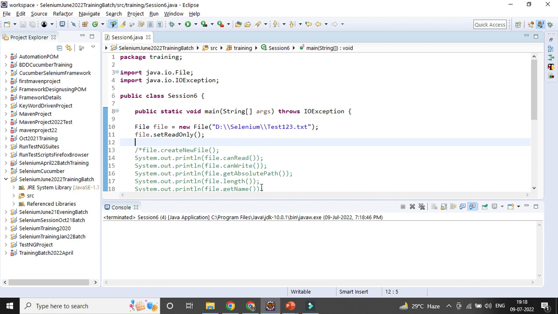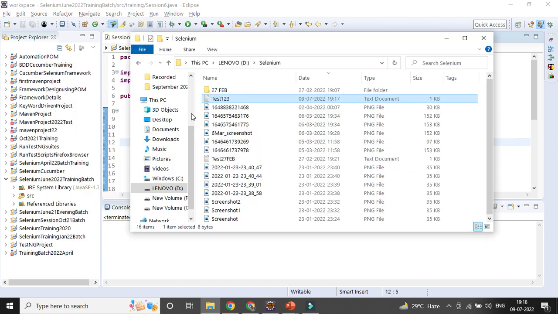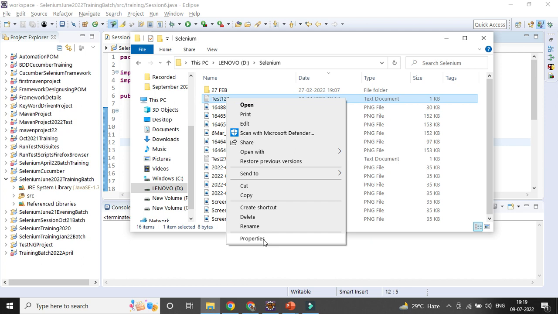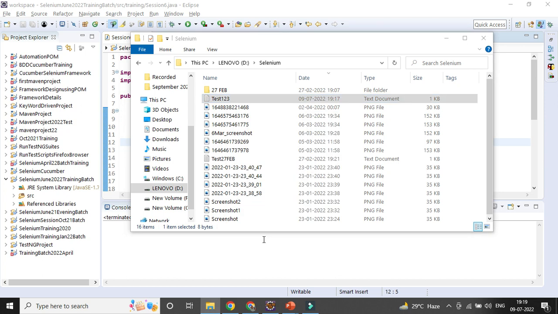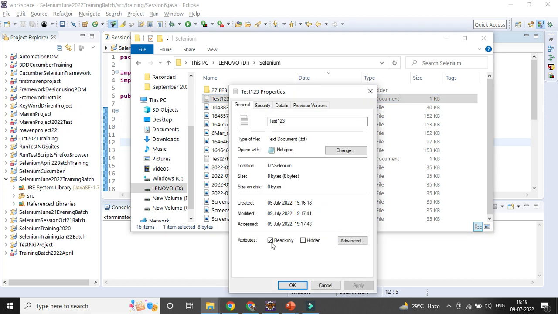There is no output because we don't want to print anything. Now if you go here, you can see the timestamp has also changed. If you right click, go to properties, you can see the read only checkbox is checked, which means the file is read only based on the code we have.